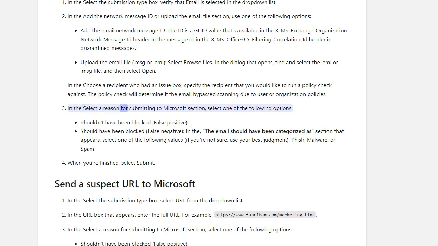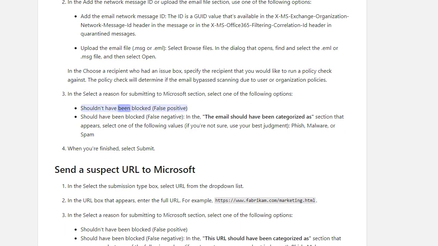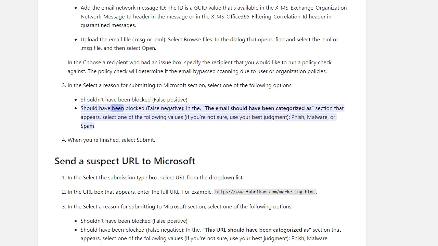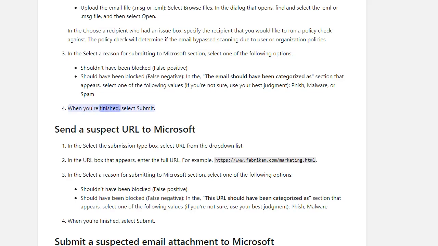In the Select a Reason for Submitting to Microsoft section, select one of the following options. Shouldn't have been blocked, false positive. Should have been blocked, false negative. In the email should have been categorized as section that appears, select one of the following values. If you're not sure, use your best judgment: phish, malware, or spam. When you're finished, select Submit.